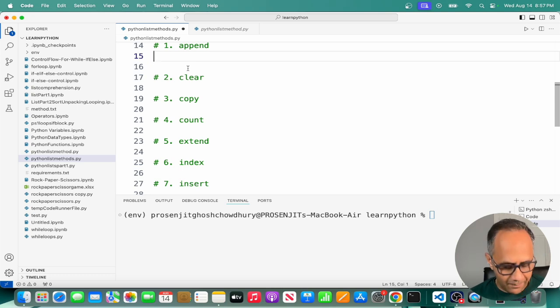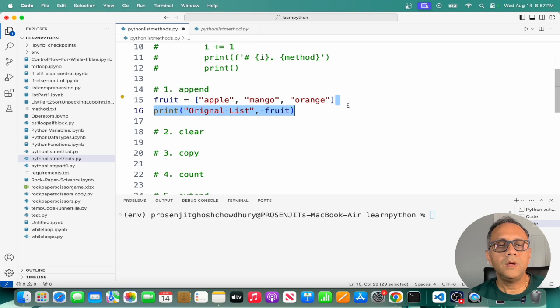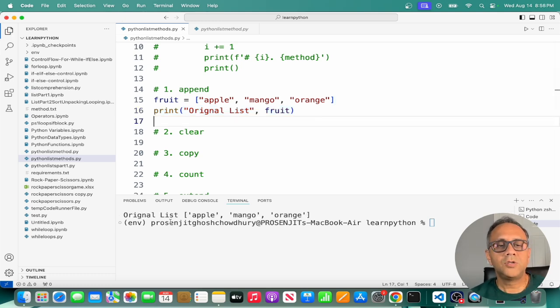Let's start with the append method. So let's take a new list called fruit. Here we have 3 items in this particular list. Let's print this original list. Let's run this. So this is our original list. We have an apple, mango, and orange.